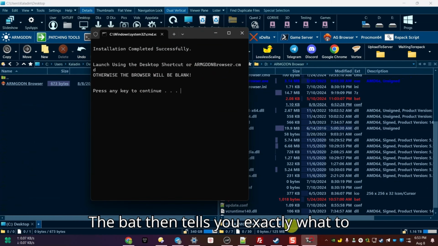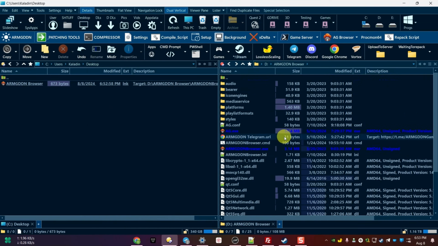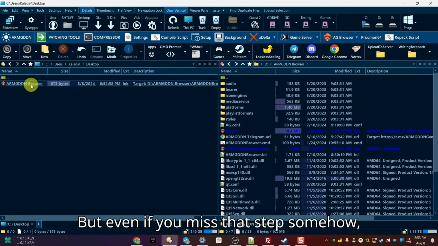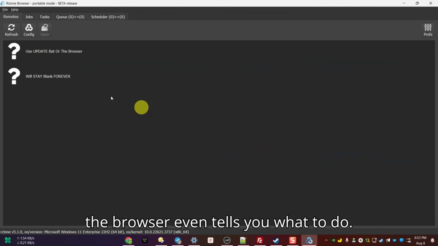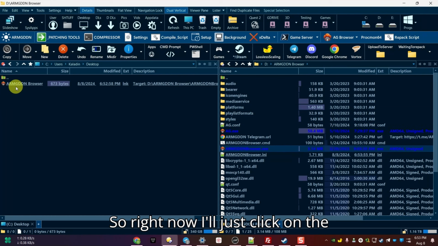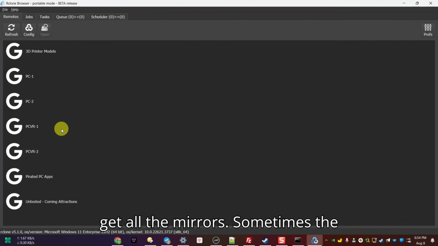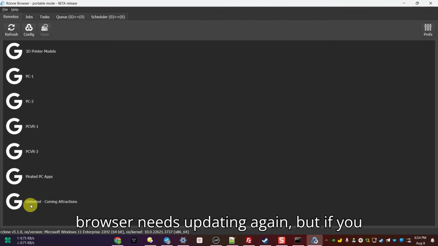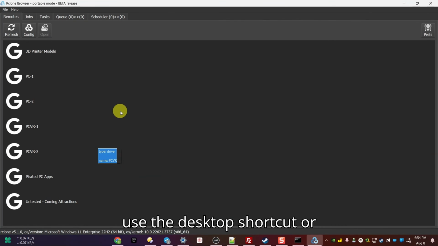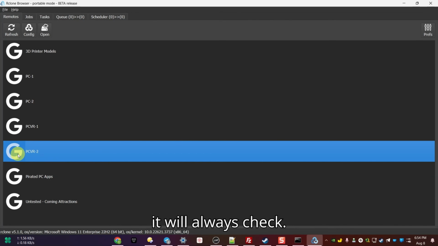The BAT then tells you exactly what to do. You need to launch the ARMGDDN Browser .command file or the desktop shortcut, or the browser will remain blank. But even if you miss that step somehow, the browser even tells you what to do. Use the update BAT or the browser will stay blank forever. So right now I'll just click on the desktop shortcut to update the config and get all the mirrors. Sometimes the browser needs updating again, but if you use the desktop shortcut or ARMGDDN Browser command every time, you won't need to worry, as it will always check.